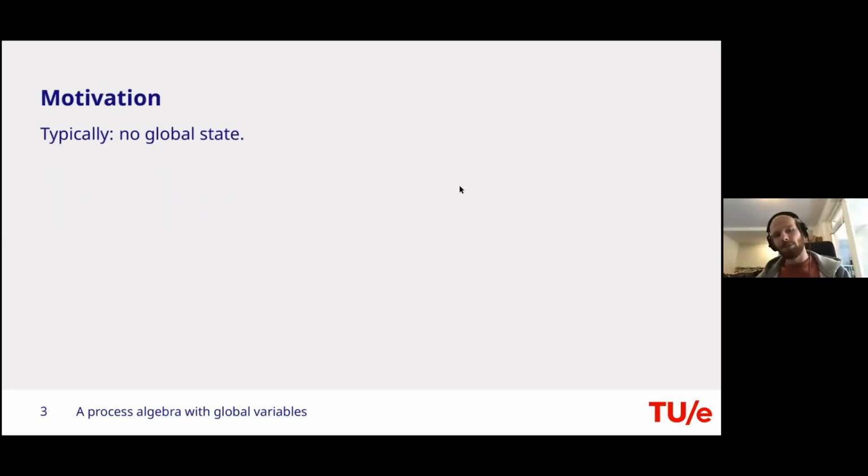So first of all, typically in process algebras, you don't really have a concept of a global state. You simply have a process expression with possibly parallel components that communicate via message passing. So if one of the parallel components wants to know something from another parallel component, it first needs to communicate, and then it has this piece of information. But sometimes this is a bit inconvenient.